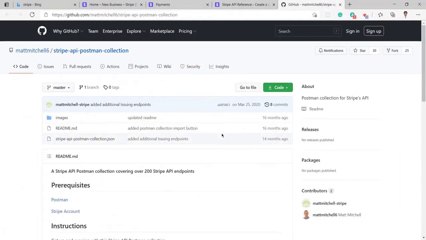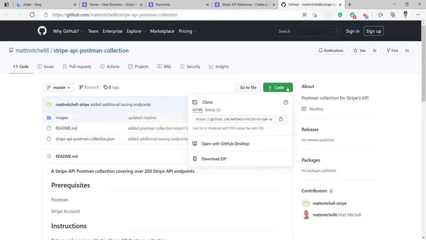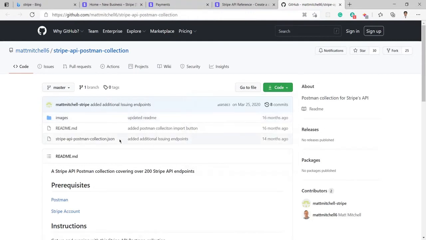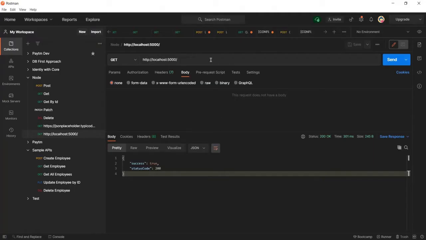Okay, so before going through all the details, I would like to download the Postman collection of Stripe. We can see here this is the Postman collection URL, and we can download the complete Postman collection from here as a zip, and by unzipping we can see the Stripe API Postman collection.json file is here. So we need to import that in our Postman. I have done that already. I have downloaded the zip folder from here, and after extracting the folder I have imported this Stripe API collection into the Postman. Let me show you that.